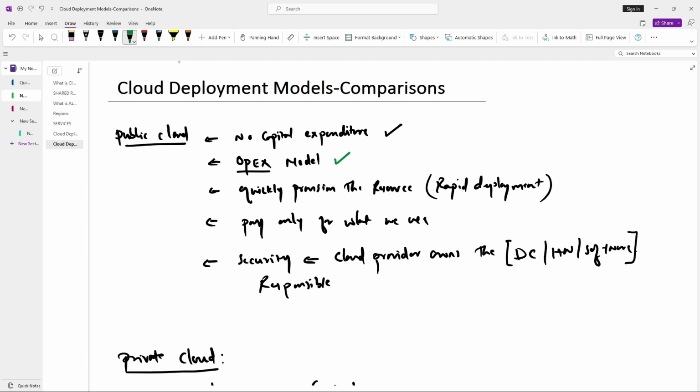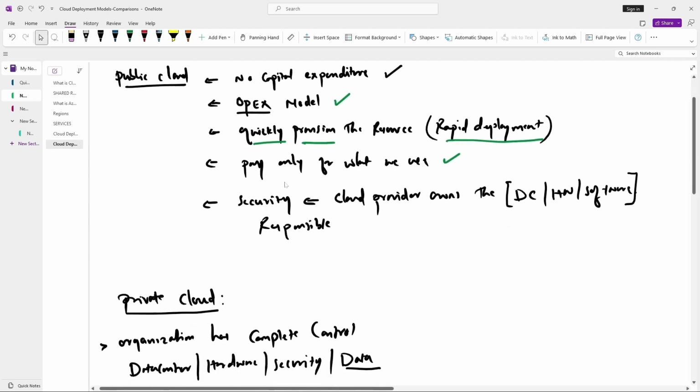And the services from the public cloud can be quickly provisioned. So whatever services are required by the end user or the organization can be quickly provisioned. This is called rapid deployment of the services. When you use the services from the public cloud, you only pay for what you use. So you pay only for the services you are going to use.